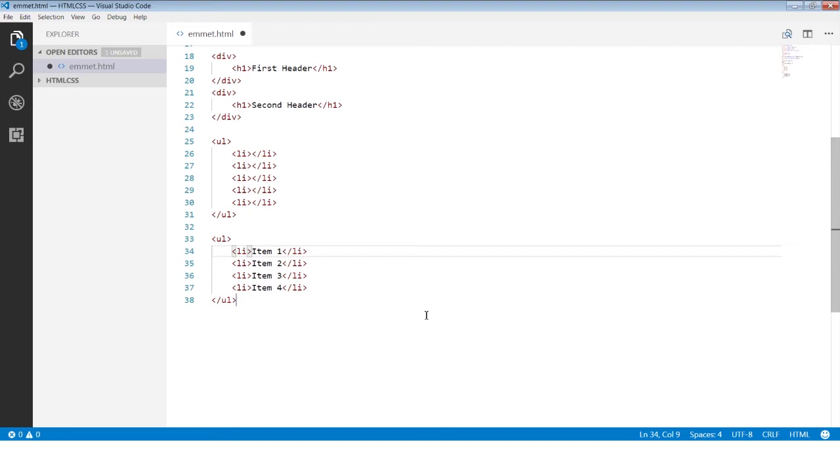Okay, so that's essentially a brief guide as to how you might use Emmet. I wish you all a lot of fun using Emmet. As you can see, it's a very nifty tool, and it will complete a lot of your HTML that much quicker. Okay, so I'll see you in another video.